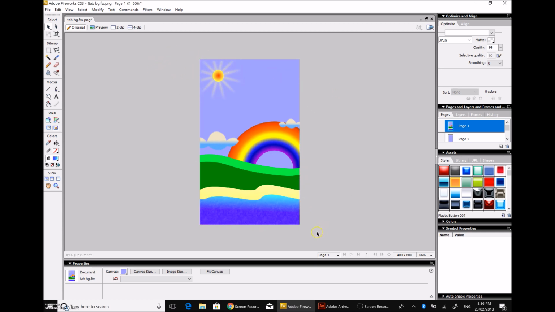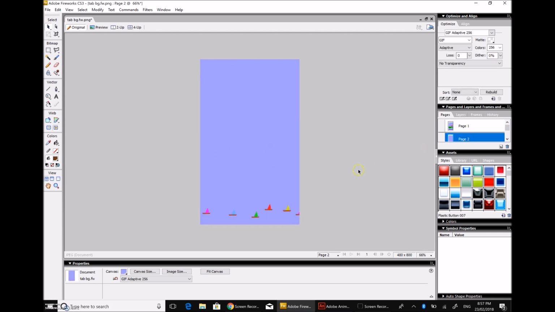So ideally, this is how you create a background for your app, a colorful app. You can go and animate it, but I'm going to have only one animation, which is on my page 2. I put a bunch of boats here that I'm going to animate and use in my app.